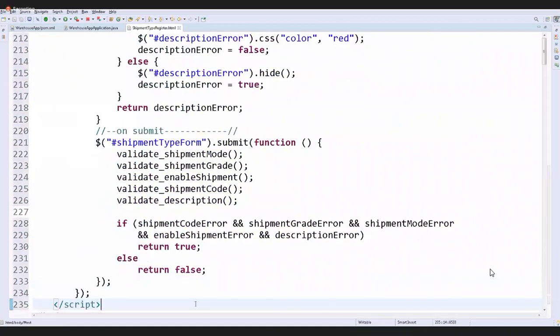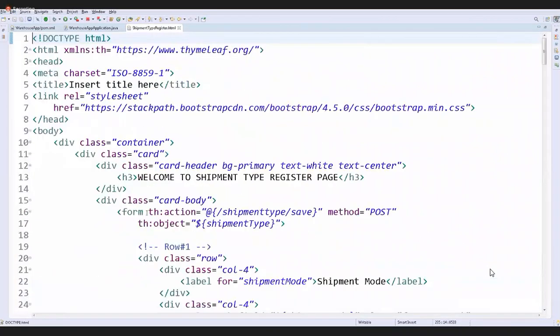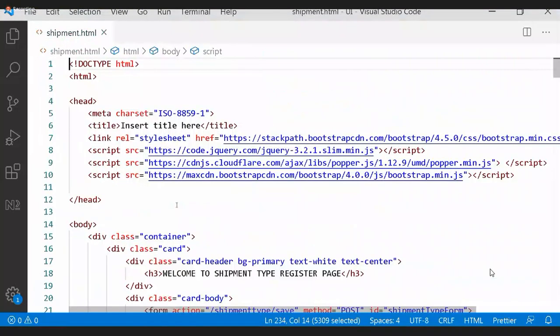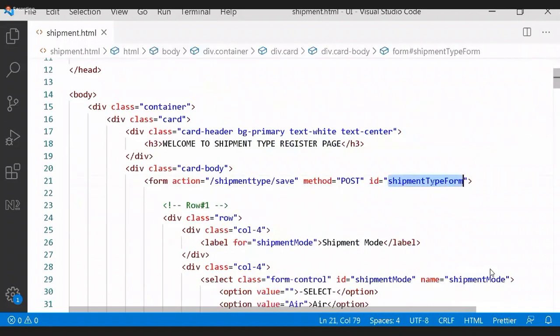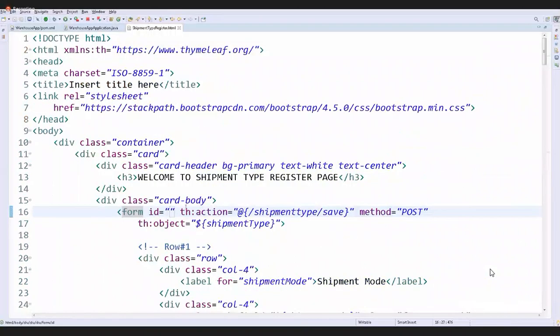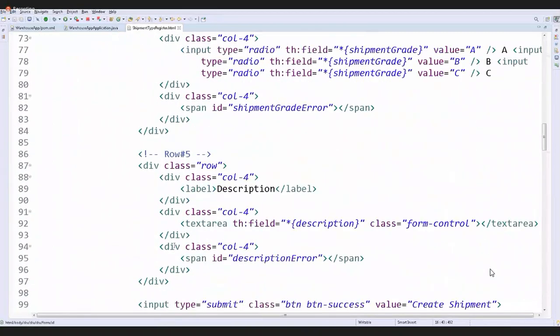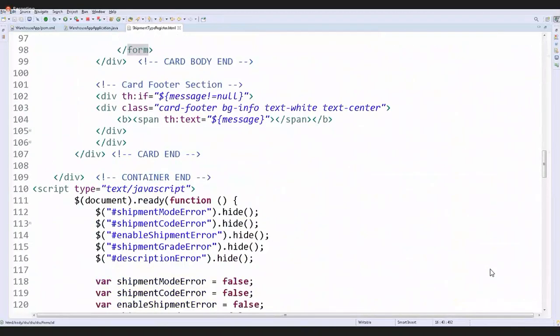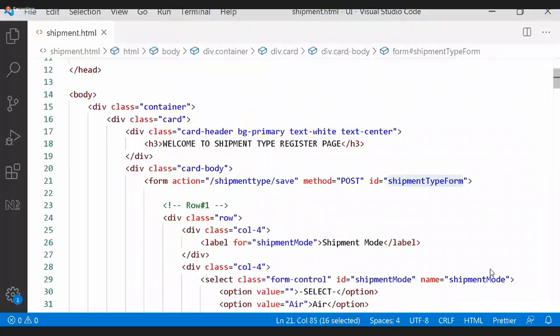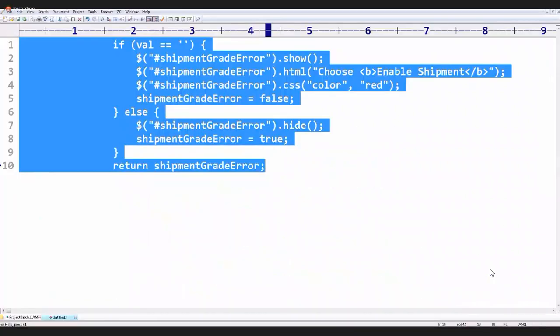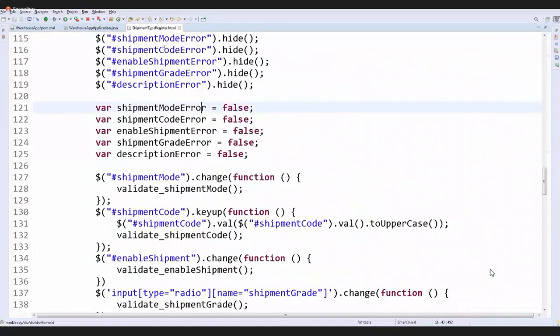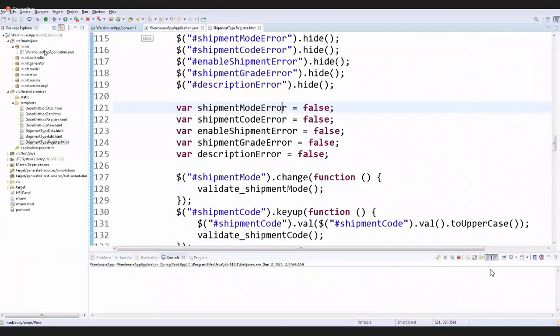And also at form tag level, I'm writing ID equals whatever the ID that I added here, shipment type form. If I write this, so many times we have to stop the server and start the server. That's why I just took it into a separate file. Visual Studio Editor, or else you can take Edit Plus also, any tool is fine. Finally, it should be there. Let us run this application and see.